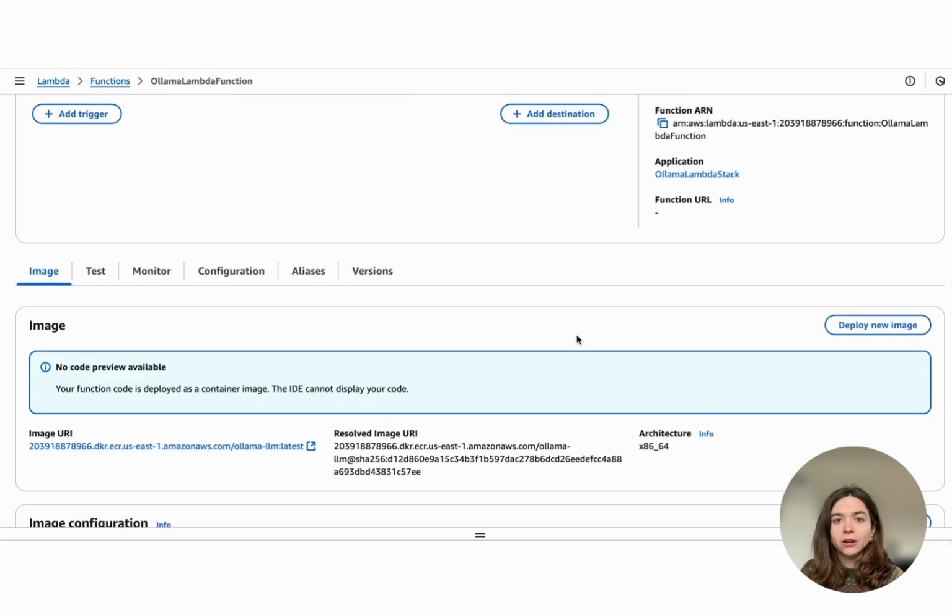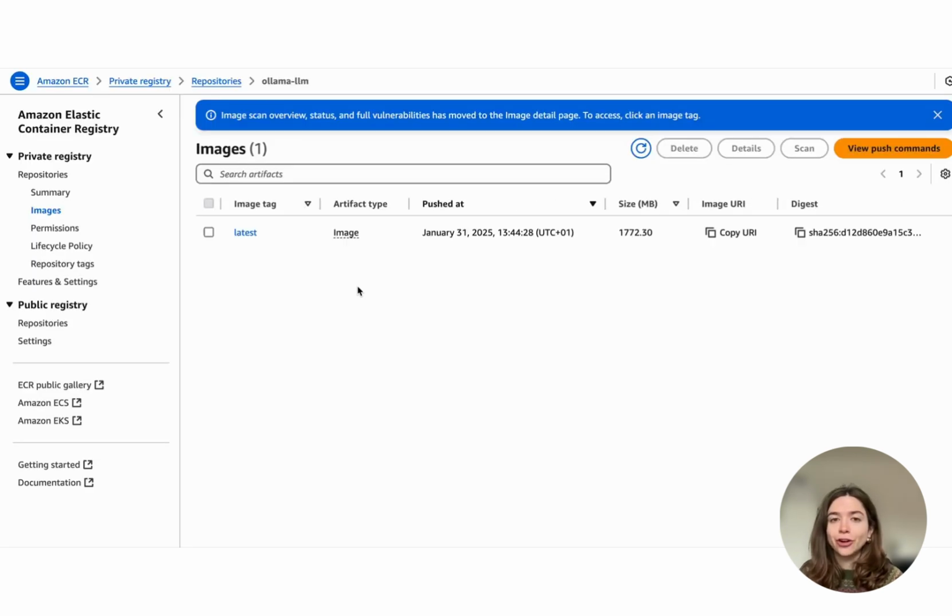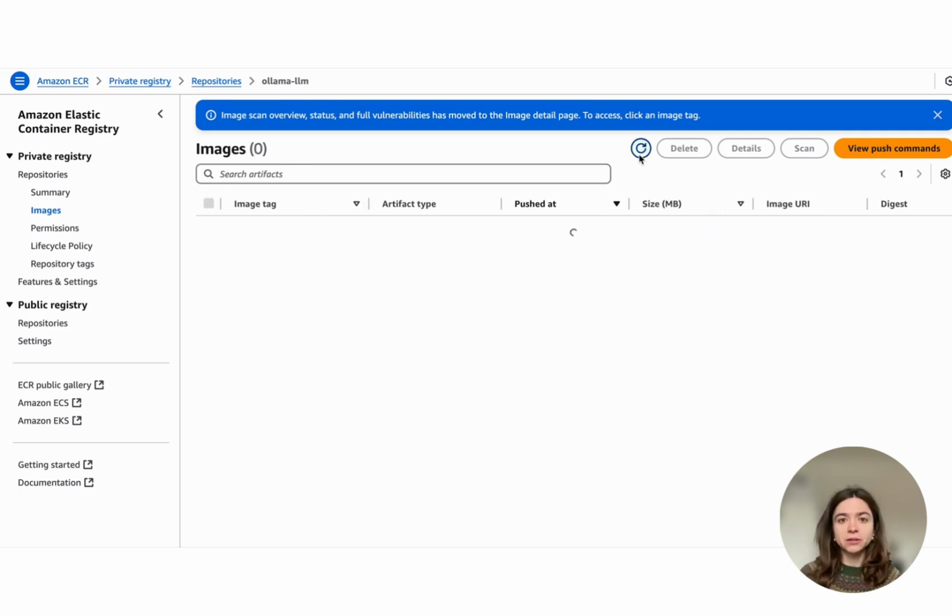If we click on the Lambda function now, it takes us to the Lambda function console. What I want you to notice there is that it's actually taking our image from ECR. So let's click on that image. See how the name of the ECR repo is exactly the one that we defined in the CloudFormation template, and that our image is tagged with the timestamp.